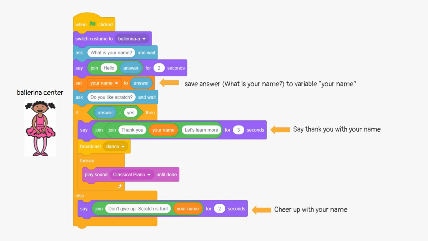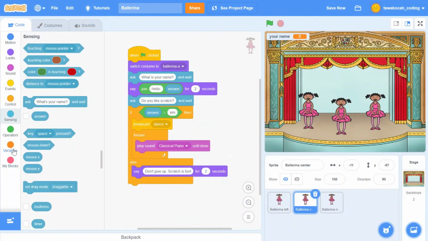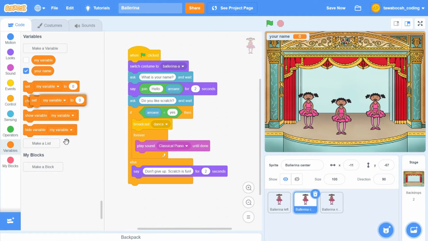After the variable is finished, use it in block coding, like this. Save the answer content into variable your name.